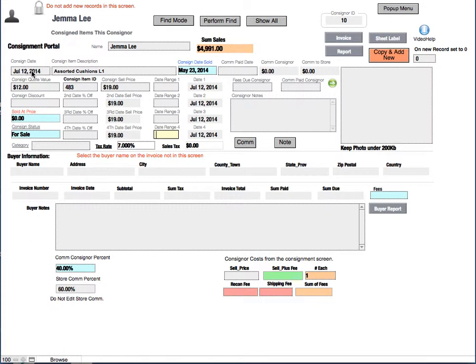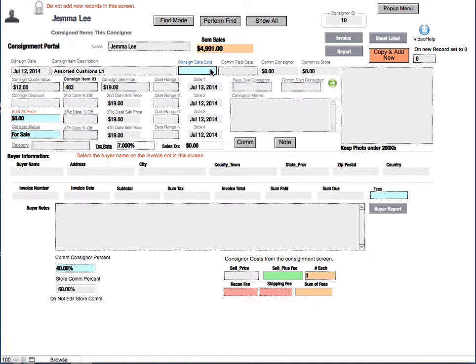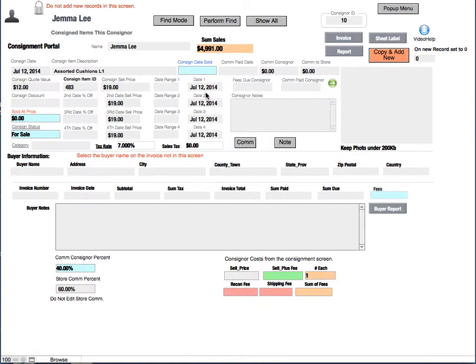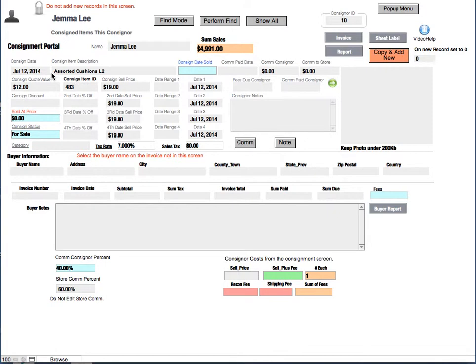The next thing you would do is, obviously it puts in the consign date for the new items that you're adding. You can edit that. And you can also take out this date by just highlighting it and backspacing it out. Once you've backspaced it out, you'll notice that it has not 11 in here, it has 483, which is the next ID number. So it has replaced it and added a new record. The only other thing you want to edit is to say L2, so it's the next one in line. That makes it unique, so when you look at it, you'll know that L2 is the next available assorted cushions.